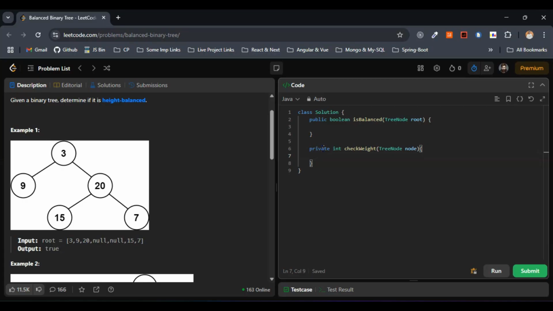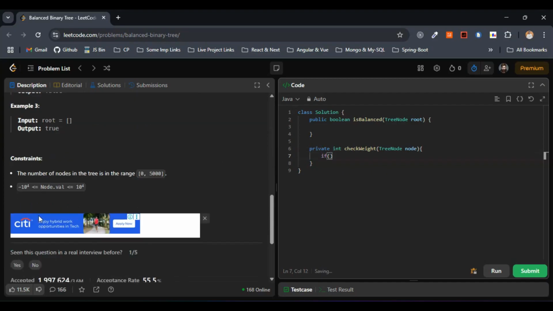So the base case is, if the node is null, then we have to return 0, right? This is given in the question itself. In the third example they have mentioned, see here, if the node is null, then we have to return 0. So here, if node equals null, then we have to return 0. This is the base case.